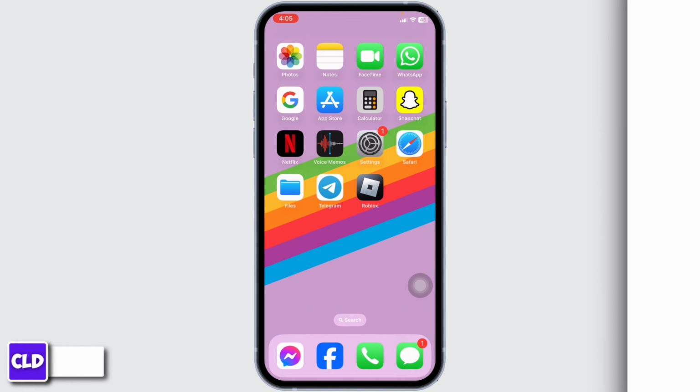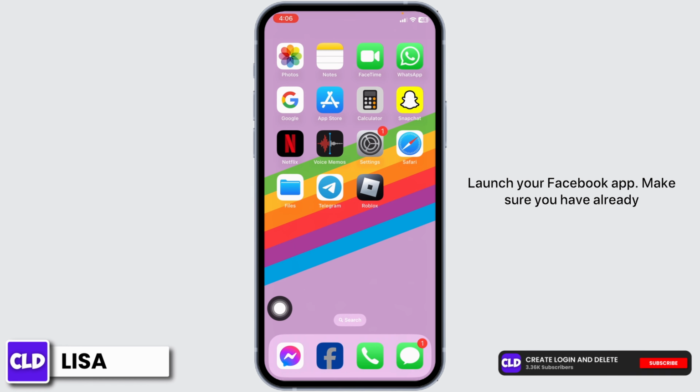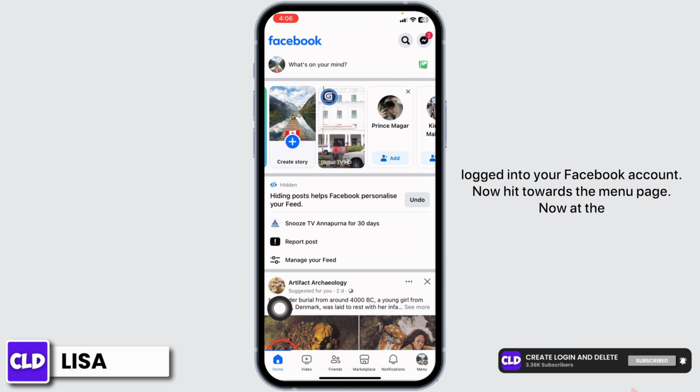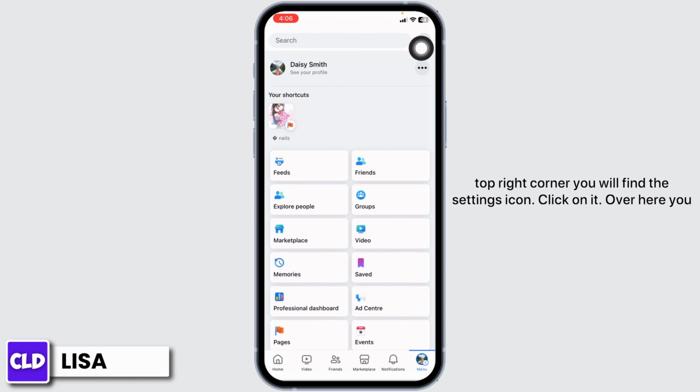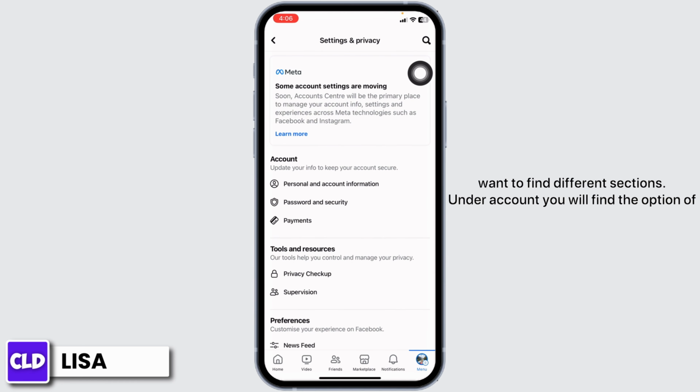Now let's get started. Launch your Facebook app. Make sure you have already logged into your Facebook account. Now head towards the menu page. Now at the top right corner you will find the settings icon. Click on it. Over here you're gonna find different sections.